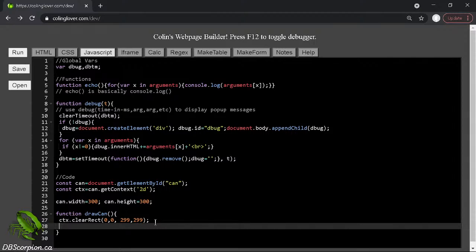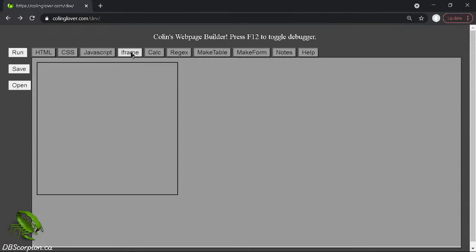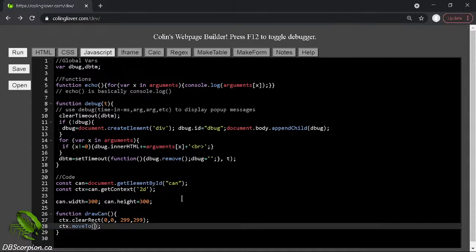And we're going to need to draw a line. That would be a CTX. First, we have to move the cursor into position. So let's go back to the iframe here. It's going to start at 0, 0, so we're going to want to move it to 100 across. And 0, we're not going to go down any, so it's going to be 0. So it's 100, 0. Move to 100, comma, 0.